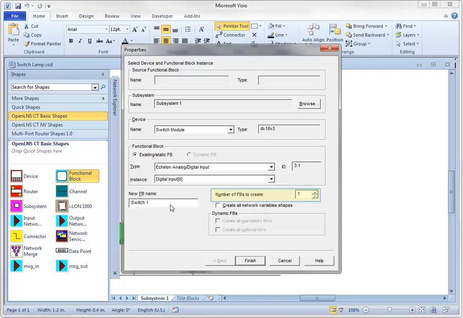If additional FBs were added at this time, properties would reopen with the name incremented to switch 2, switch 3, and so forth. We have the option of adding a functional block's network variables shapes manually or having all added automatically. This option is not typically selected if an FB has a large number of unused network variables. In this instance, however, we want all the shapes created. We complete adding the functional block by clicking Finish.